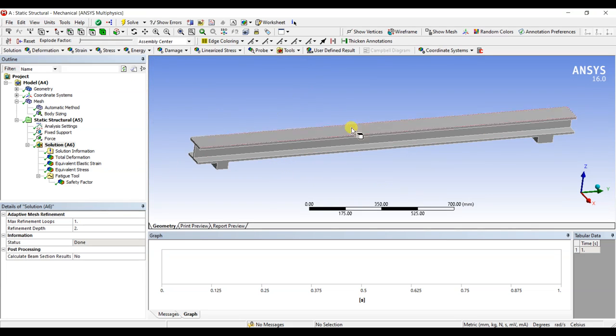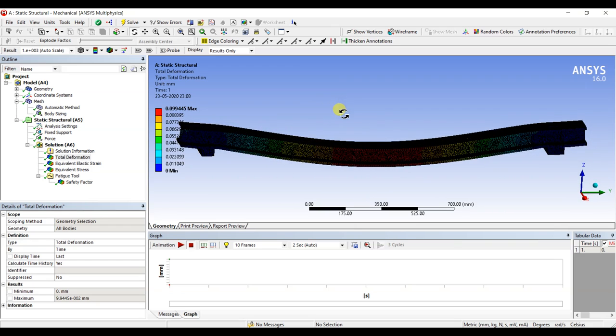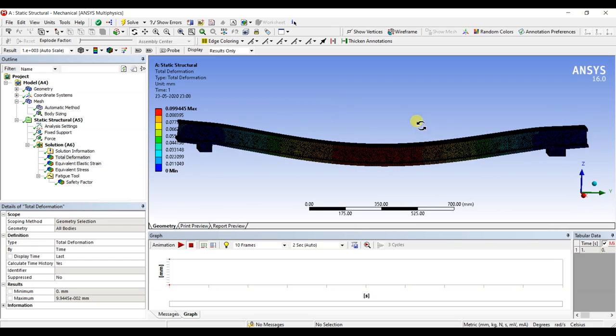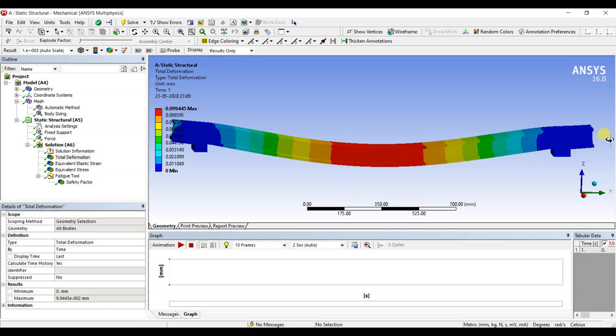So here the solution calculations are over, and you can go into the total deformation, and here you can see how your body is going to be deformed when you apply a 5000 Newton force along the faces you have selected. For a clear view, you can go in this option and select no wireframe. So you can get these contours where the red mark shows the maximum deformation and the blue mark shows the minimum deformation.